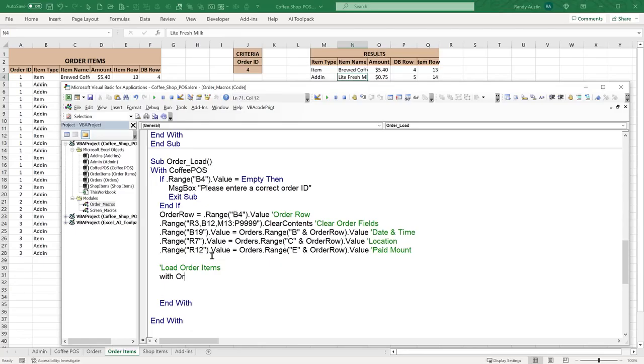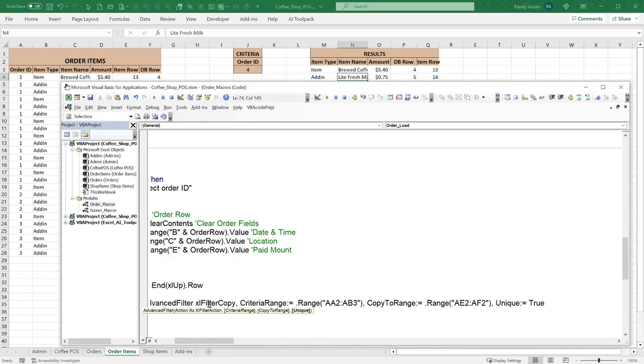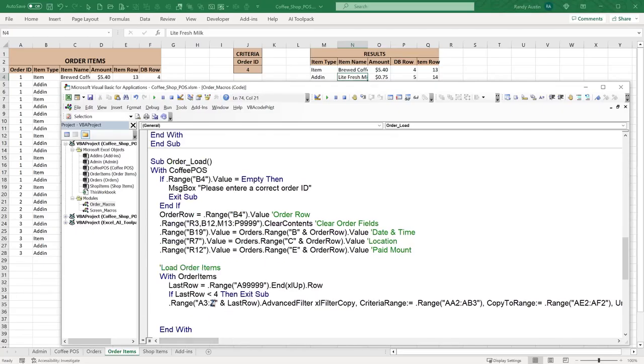So with order items, I want to determine the last row. Last row equals that. And then I also want to know if last row is less than 4, we're going to exit the sub out. We're going to run that advanced filter just as we always do. This can be based on A through F here, so we can update that. Our criteria is in J2 through J3. We're copying it to range M through Q, so we're going to update this to M through Q.